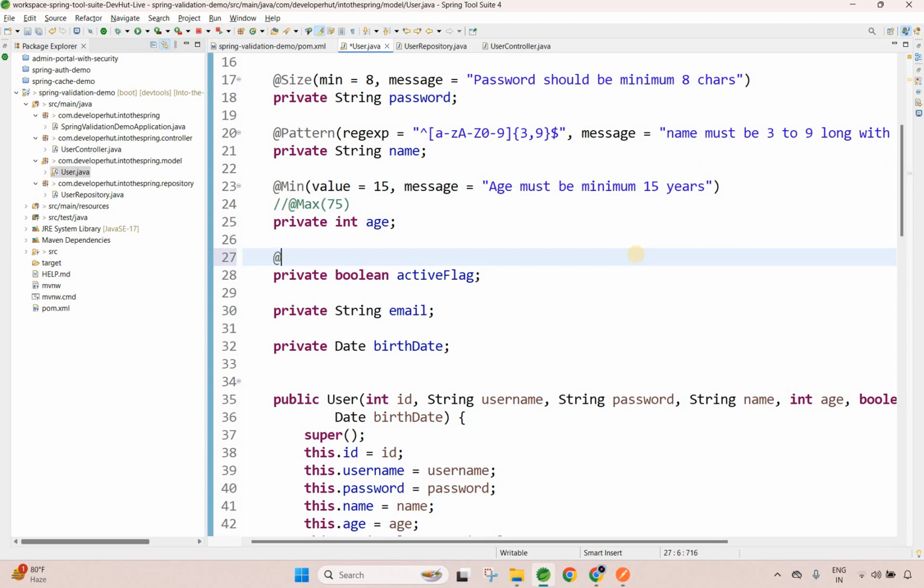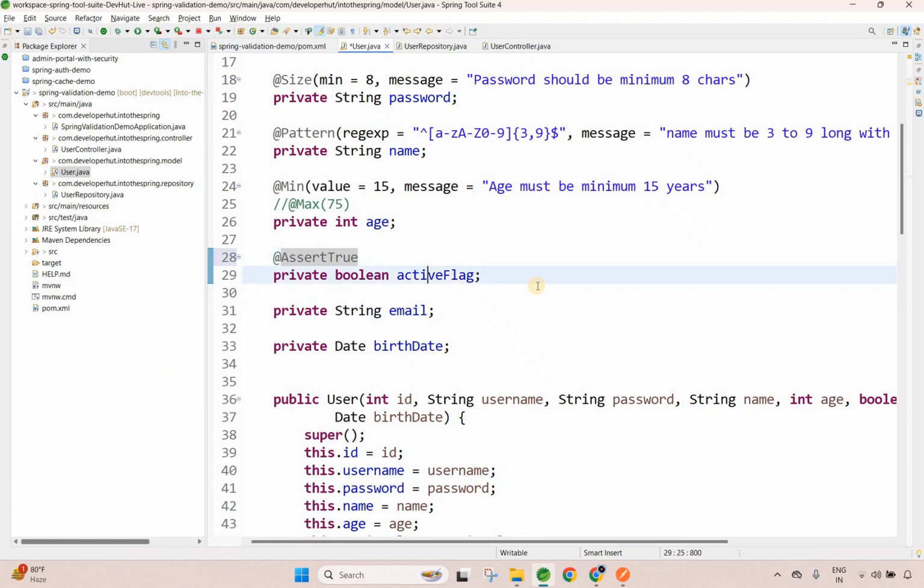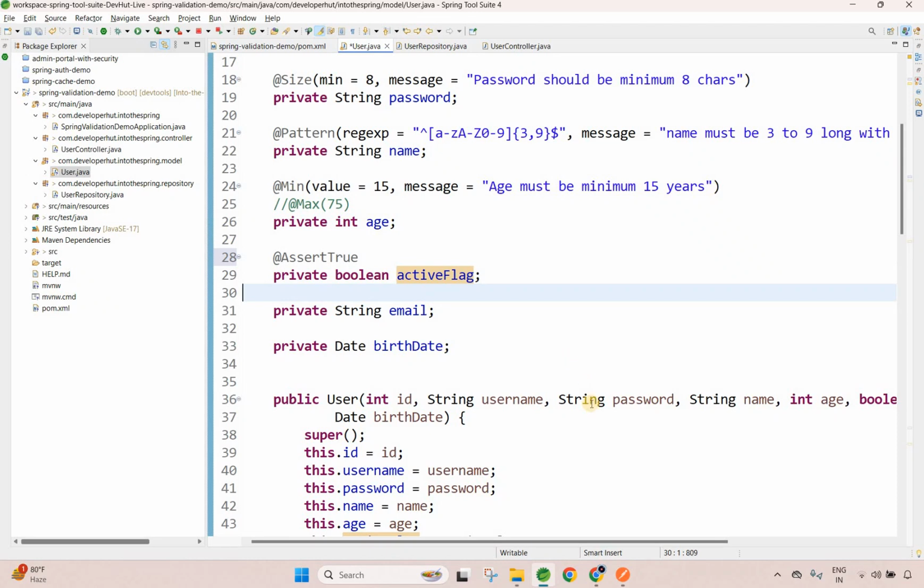So for that you can simply use assert true or false, right? For example, I want only a true value to be there while a request is coming to my application. In that case, you can simply add assert true, right? If it is false, it will reject the values. So let's try to do this.